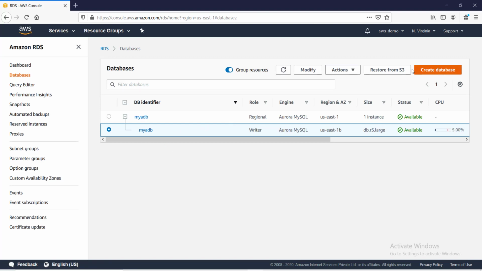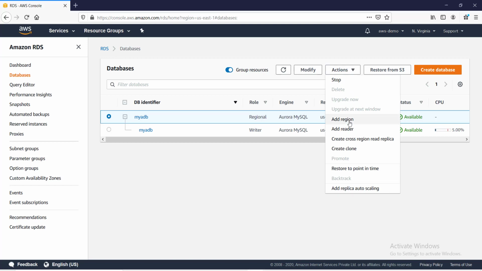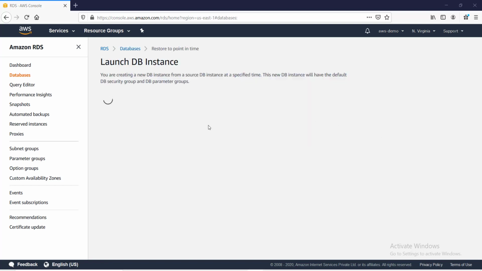Now again go to my cluster, go to Action, and now go to Create cross-region read replica. That is also possible. Create clone, you can do it. Restore to point in time. You can also use auto scaling read replica. Restore, you can restore to a previous point.